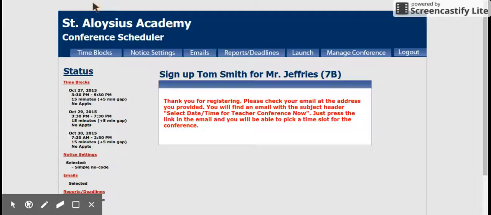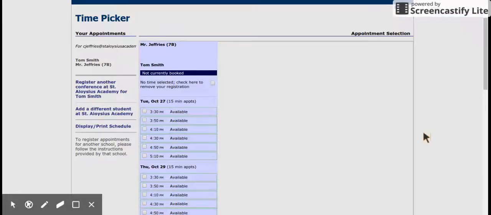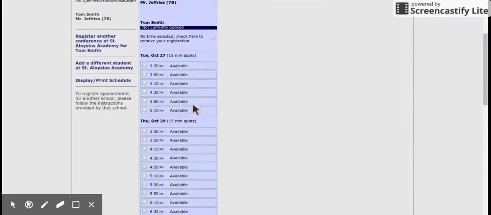I'm going to pull up my email so that you guys can see exactly what that looks like. It says, Dear Mr. Jeffries, it gives you all the information about Tom Smith and a select here to choose your conference time. This will bring you to a page that has the teacher's name and your son's name and all of the available time slots.